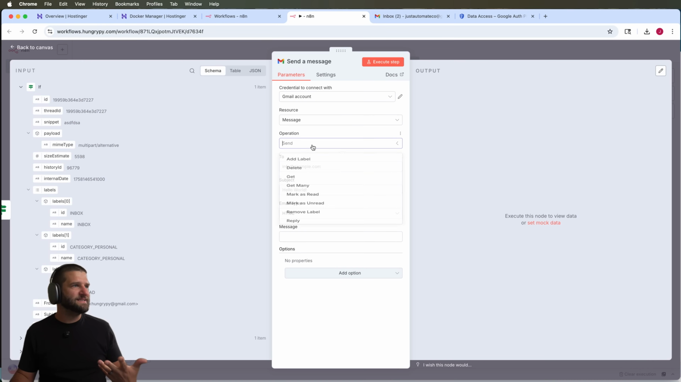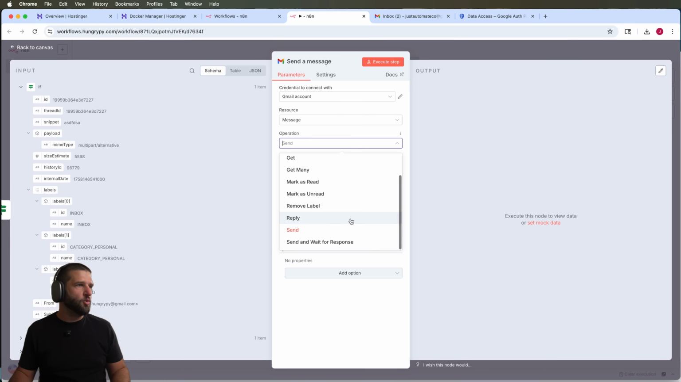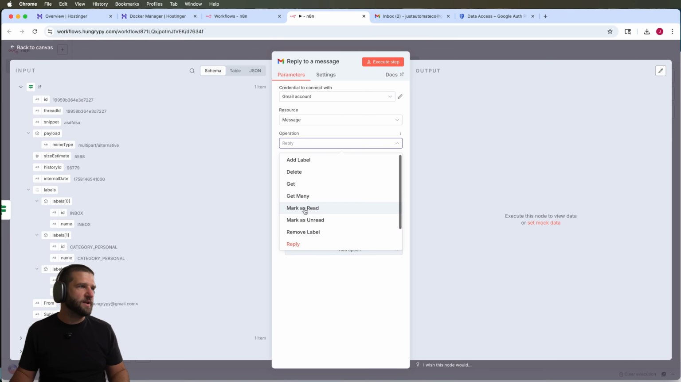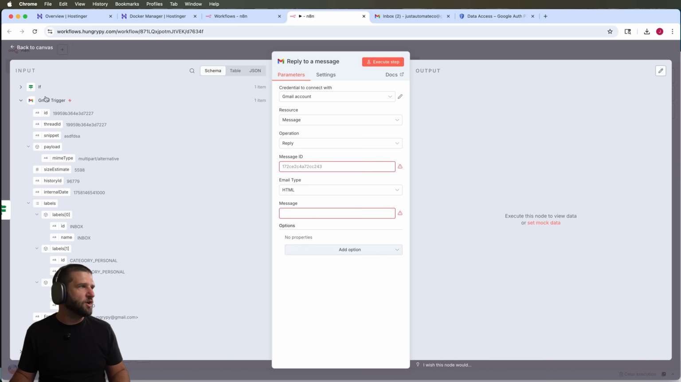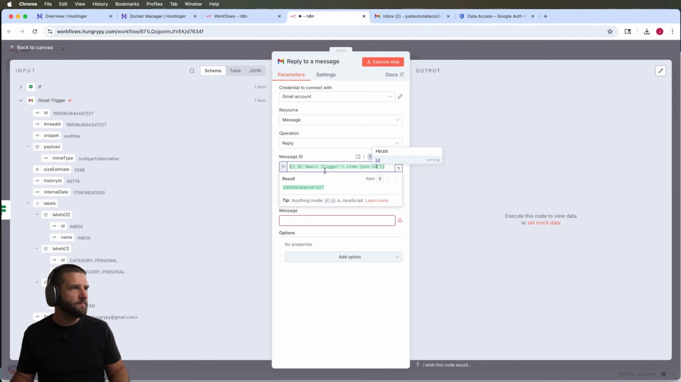Okay, so am I going to be sending a message or am I going to be replying to a message? There we go. So I can actually have a reply right in here. And then I've got a message ID. What is that message ID? Well, we could look in the if statement. We could also look in the Gmail trigger. I would prefer to look in the if statement. The message ID is literally the ID from the email. So we can just go ahead and bring that on over.